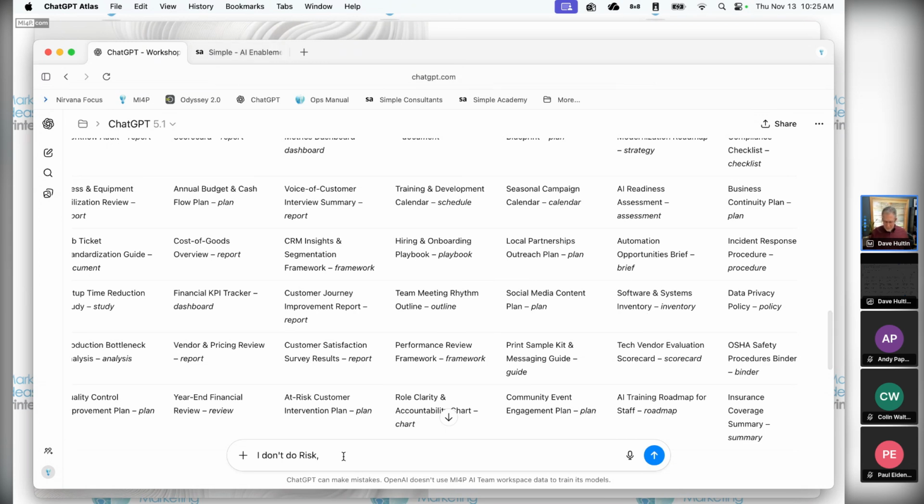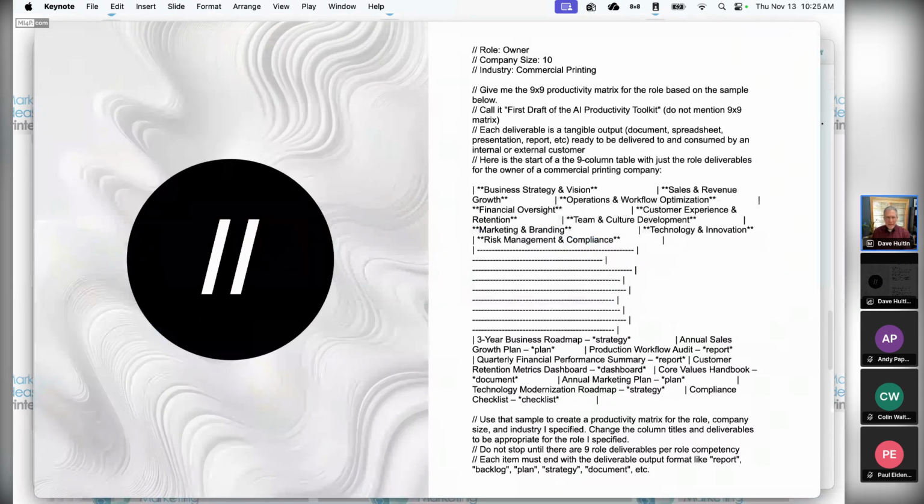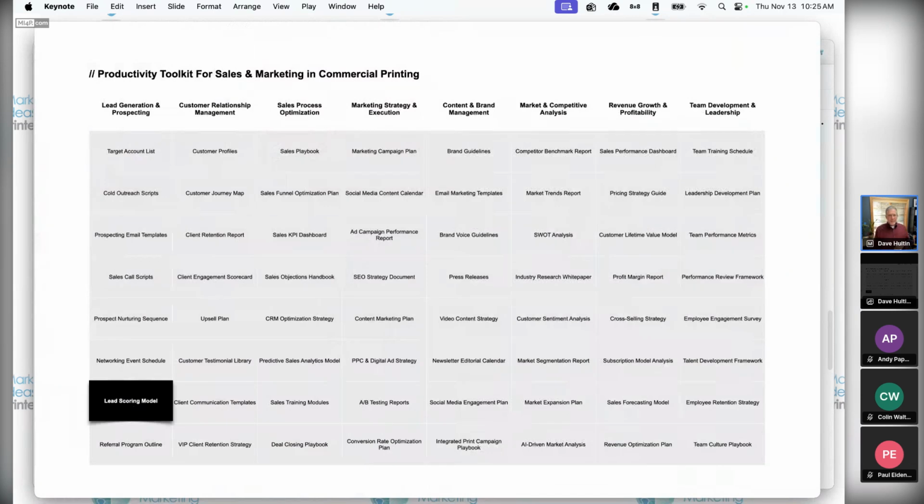Okay, so again, we're still at a point where we're looking at a lot of information. Don't worry about the fact that it looks like a lot of information, because this is where we're going to start turning it into value. And so on your screen, you should have a complete productivity toolkit for yourself? Well, I should say that a little bit differently, because what's on my screen here is a complete productivity toolkit for sales and marketing in commercial printing.